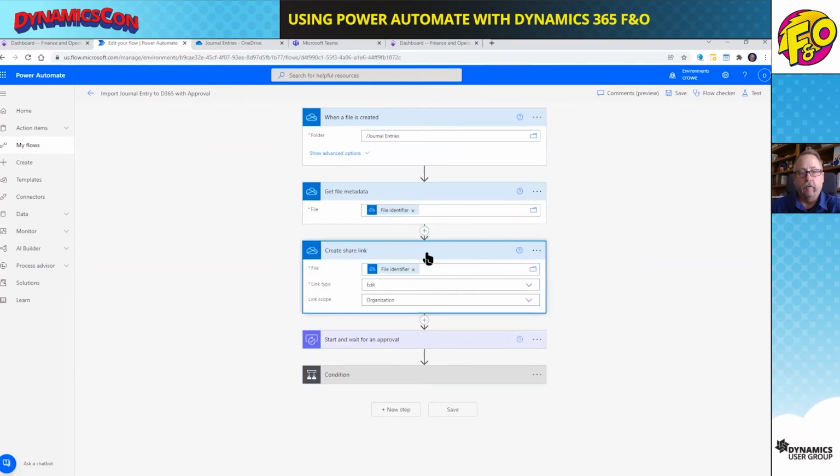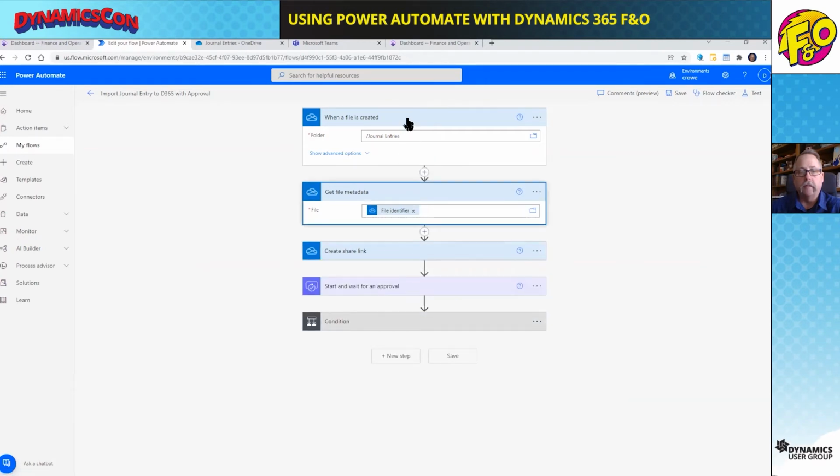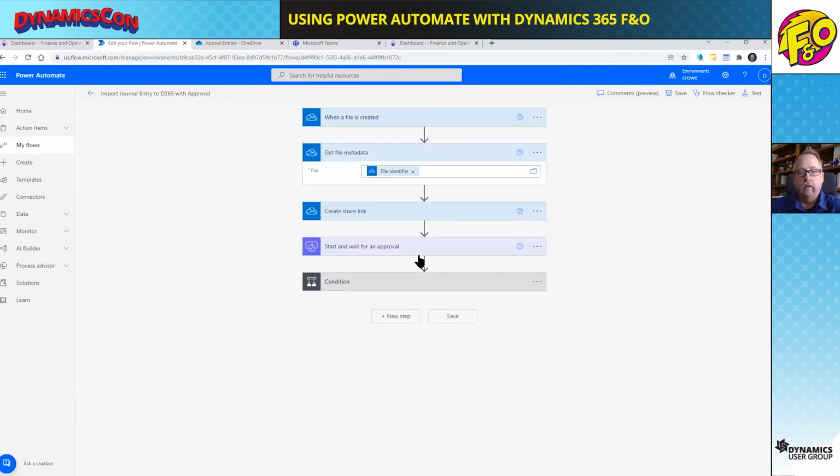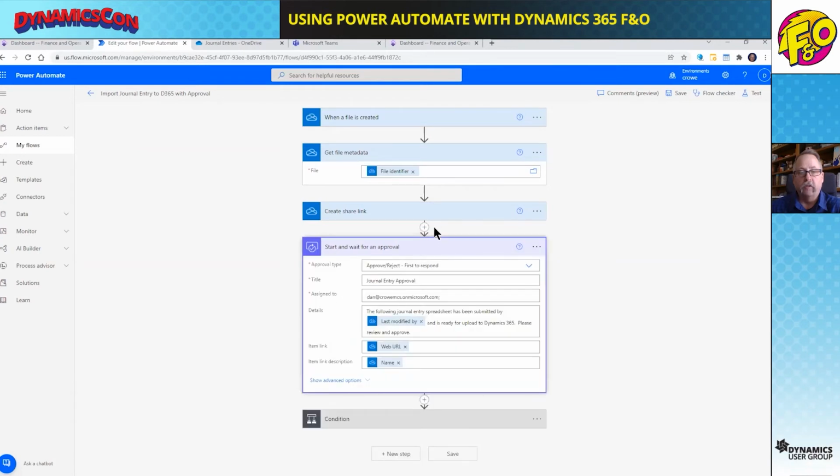And then it gets the information about the spreadsheet. It creates a OneDrive shared link so people can look at the spreadsheet. And then this step, this start approval, let me minimize these to bring that up on the screen. This wait for approval is a standard Power Automate component. So I can have different approval types. In this case, I'm just doing first person to respond, but you could have multiple people.